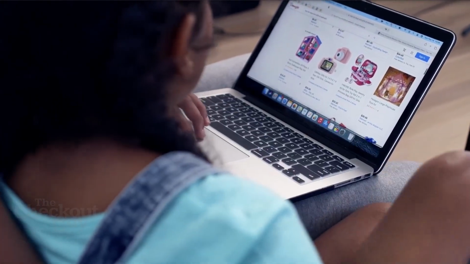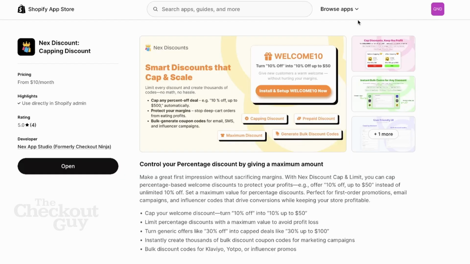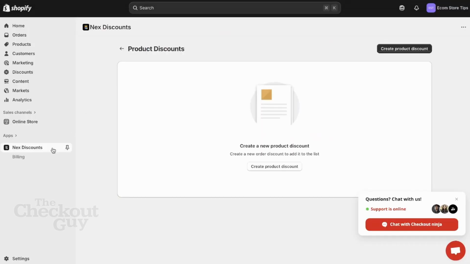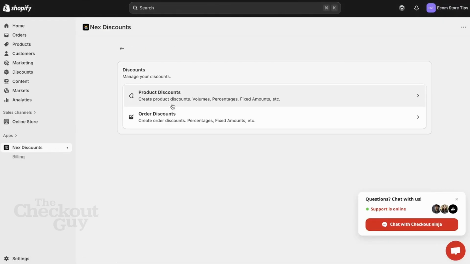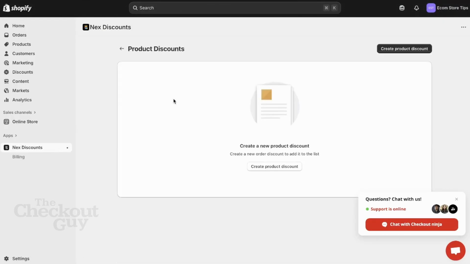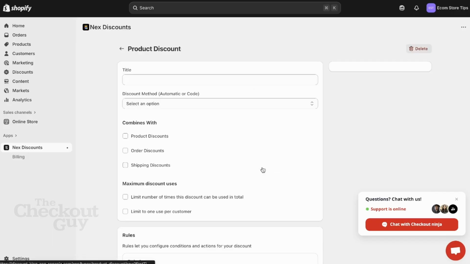So for this, I have used Next Discount app which is downloaded from the Shopify app store. I have also attached the link to this app in the description box. Just check it out. After installing it, open the app from the Shopify admin panel and click on Advanced Coupons and go for the product discount option and click on Create Product Discount.